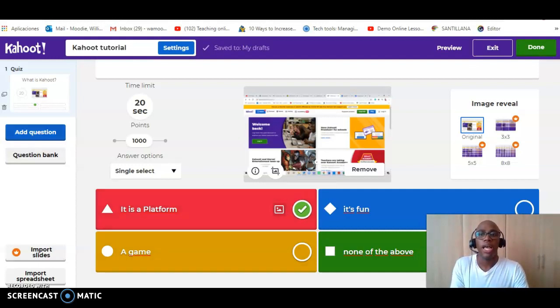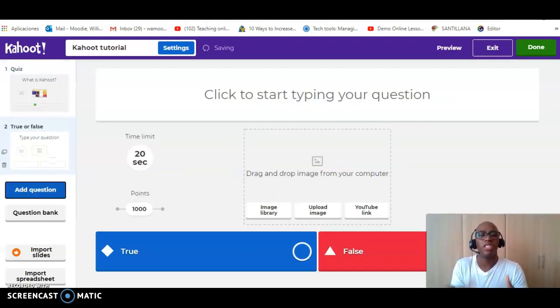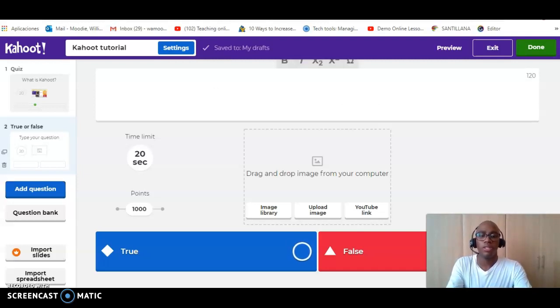So we want to add another one. In this case, I would add a true or false just to make it different and not make all of them the same typing questions. Okay, so here I will place the question: is Kahoot helpful to reinforce topics?